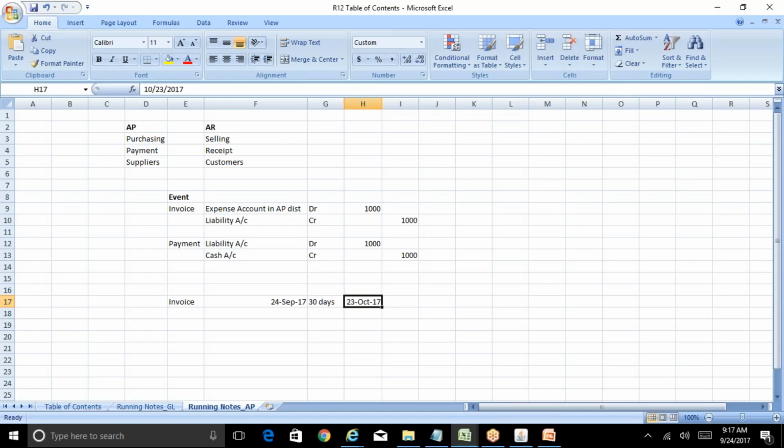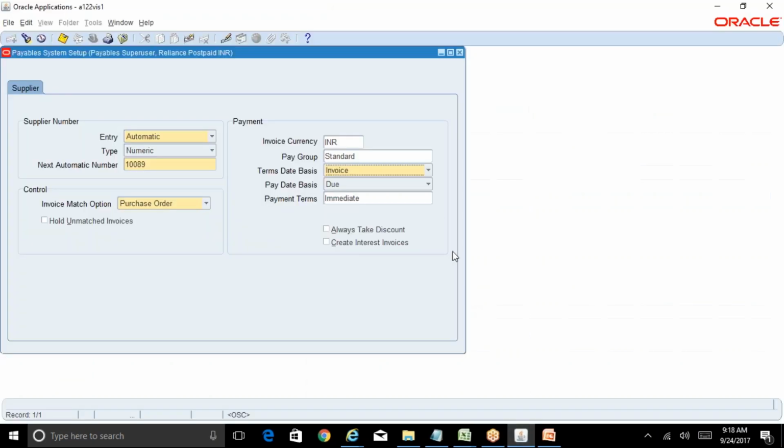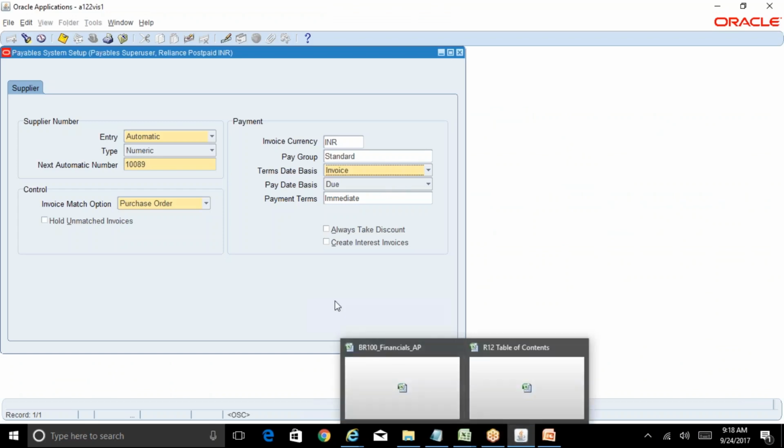Okay, so that is the significance of the payment terms. So here we are calculating 30 days from the invoice date, and we have different options whether you want to calculate that 30 days term from the goods received date or invoice received date or system date, something like that. Okay, so we'll go with the invoice date.